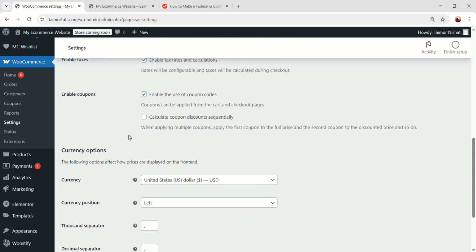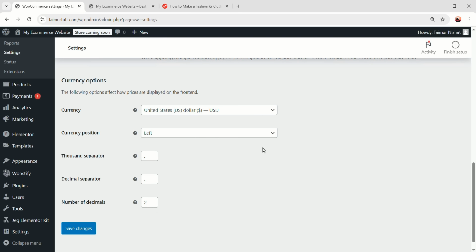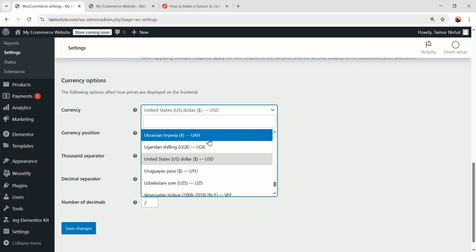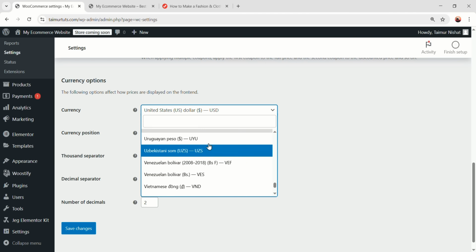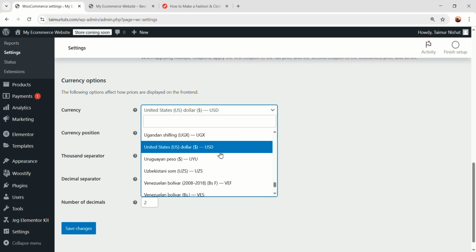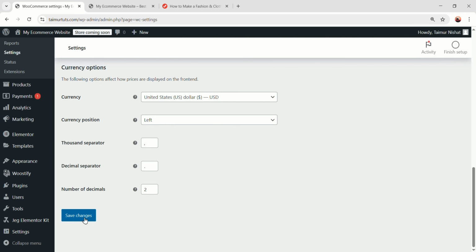After that, we got the currency options. So first of all, we can set up the currency, that is, what currency we accept. You can choose US dollar, you can choose Canadian dollars, euros, but for my store, I'm going to choose USD. Alright, now that's it for the general. Let's now save all the changes.